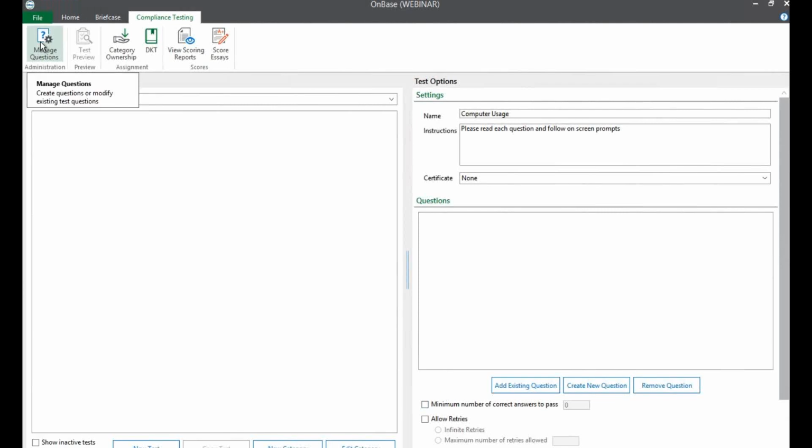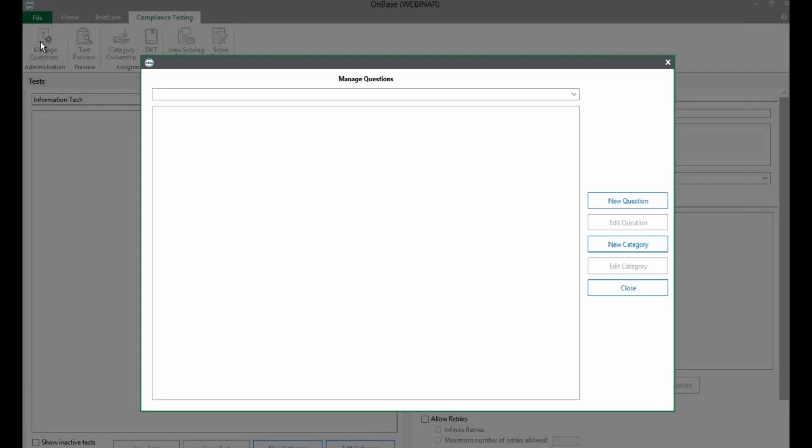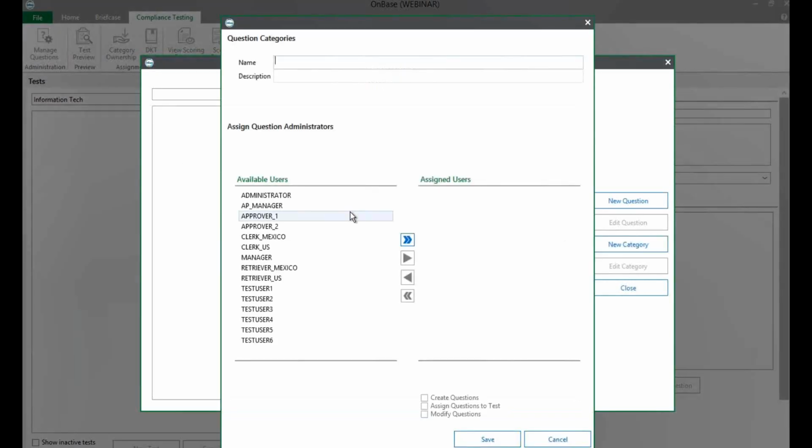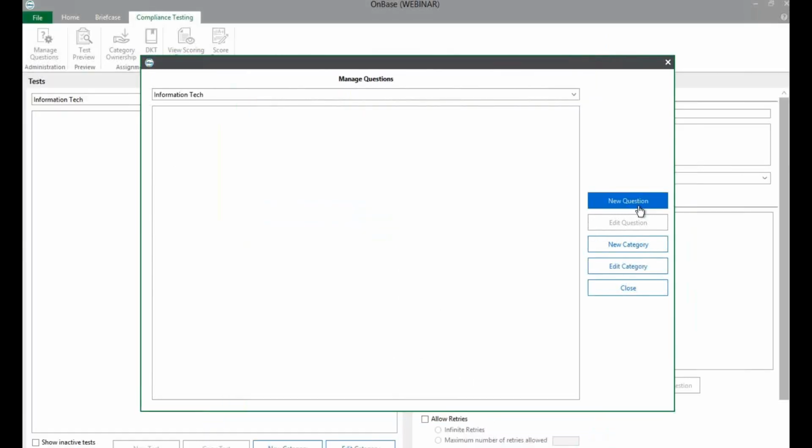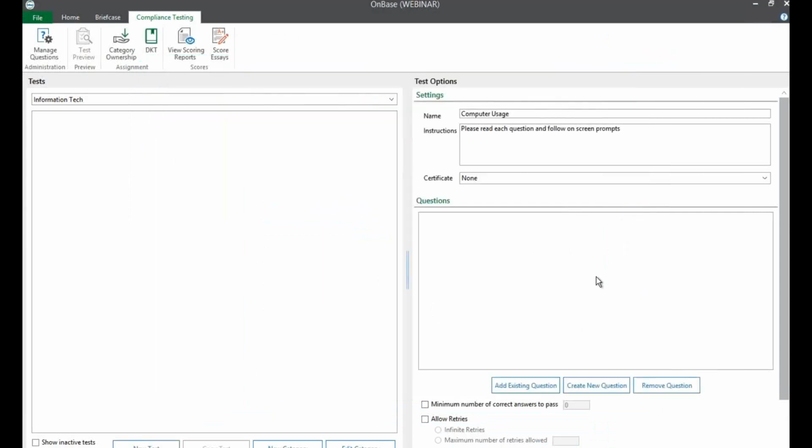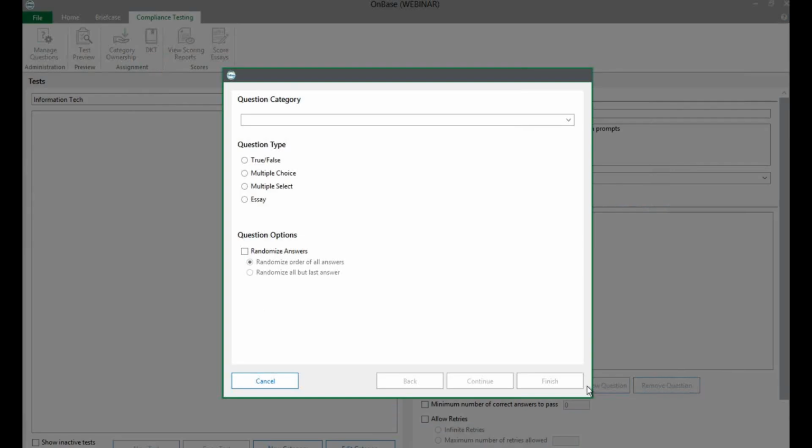So up here in the manage questions icon in the upper left, we can go ahead and select that and new category. And so we'll call it Information Tech again. We'll give it that same description. And we go ahead and select Save. All right, so from here, we can either just build out all the questions that are going to fall under this question category right from this interface, or we can do it from the Create Test window on the right-hand side that we're in. I like to do it from within the test so I can just kind of see these stack. So I'm going to go ahead and do that from here.